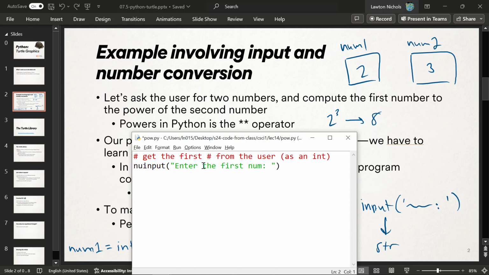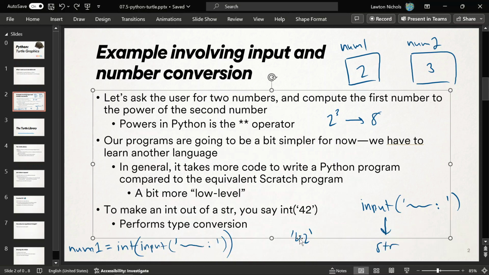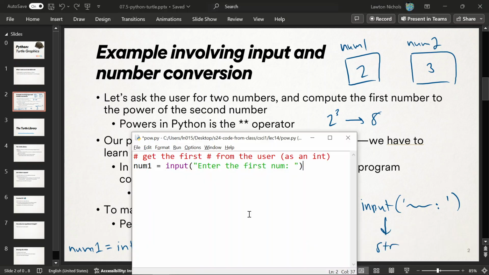And so input gives me back the string that the user gave me, so I better save that somewhere eventually, like into num1. But I don't want to save the string. I want to save the number that the user really typed, not in the string form. I want to save not the quotes 42, but the number 42. So I'll just take whatever input gives me back and send it off to int, which knows how to make an integer out of a string. All right? So that's the first one.